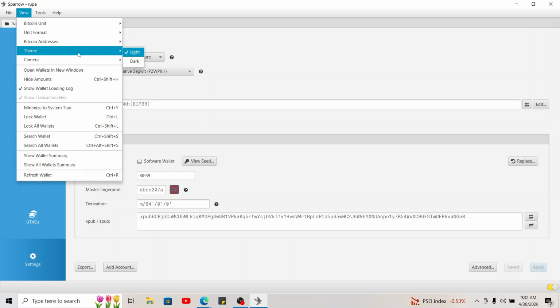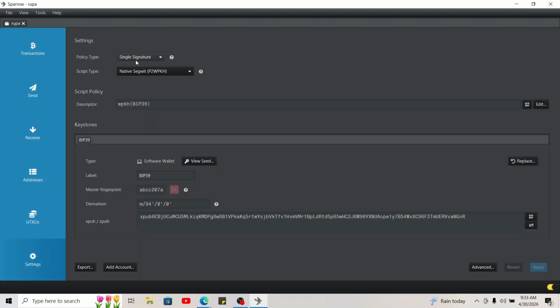Here you can see the light and dark option appearing. Click on the theme you want. Since I have the light theme right now, I'm gonna click dark, and there you go. The app theme will change instantly.